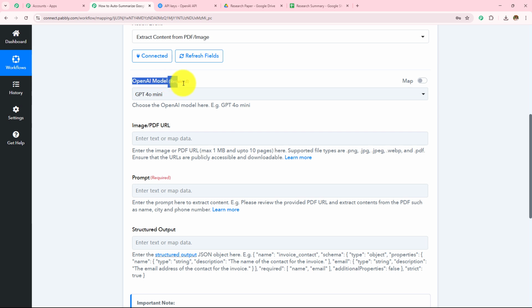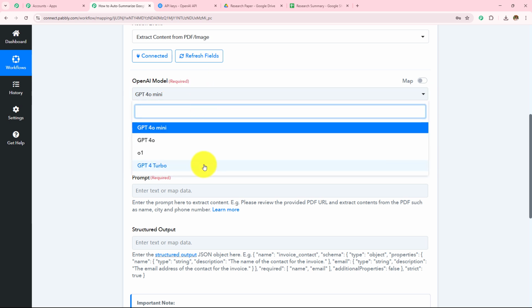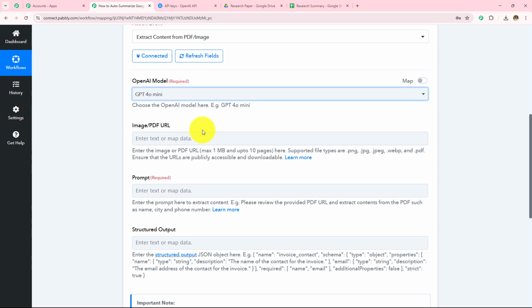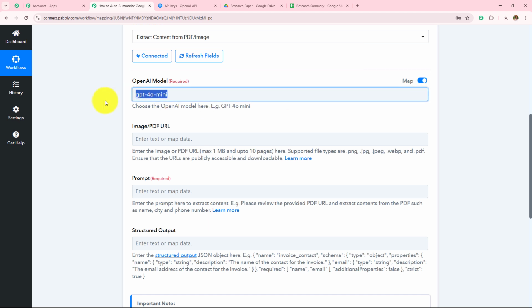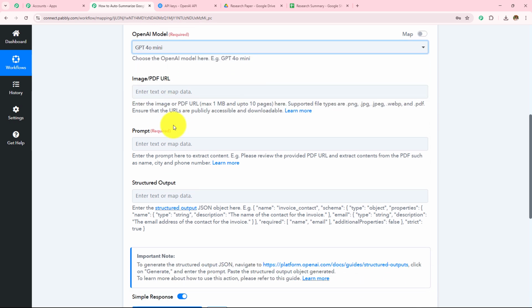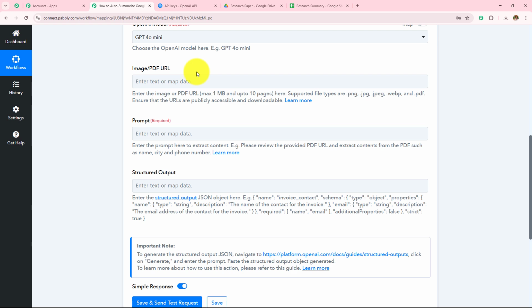First we need to select the AI model. Here in this drop down we have all these AI models. I'm going to select GPT-4o mini. If you do not find your AI model, simply turn on this mapping button, remove this, and enter your own AI model. Now here, as I have my AI model in this drop down, I'm going to select that. Now I need to enter the image or the PDF URL.